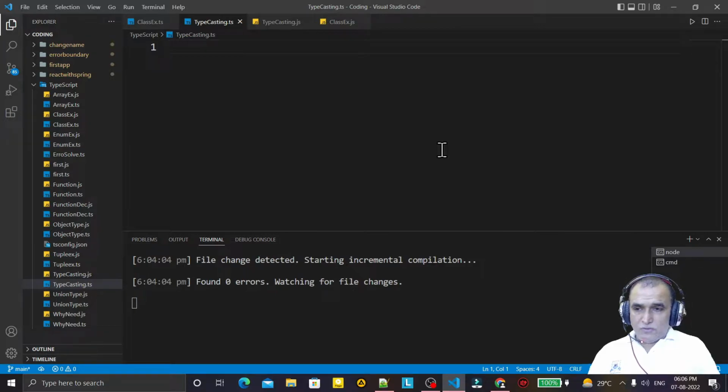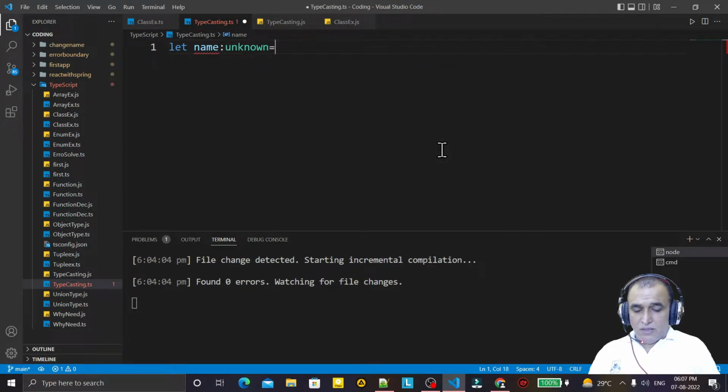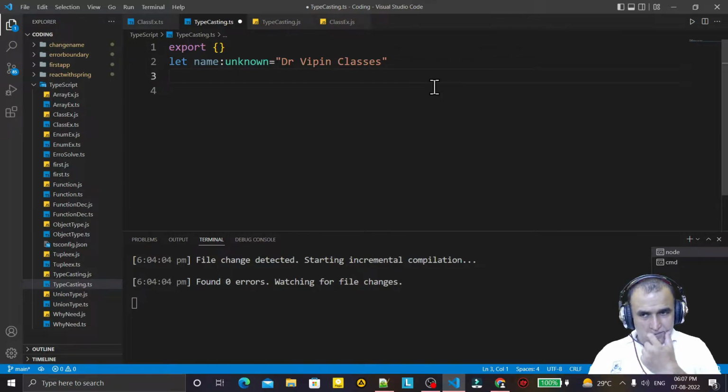We have two types of symbols to use for typecasting in TypeScript. For example, we have a variable name and I just put here a data type unknown, and here I just initialize some value. Now we are having a redeclaration problem, so for that we just export like this. So we have a variable name that is the unknown data type.